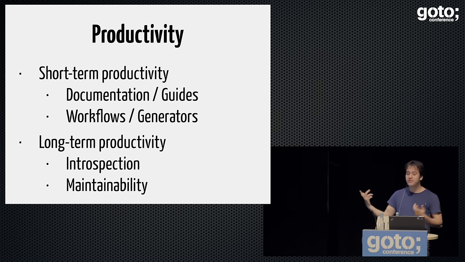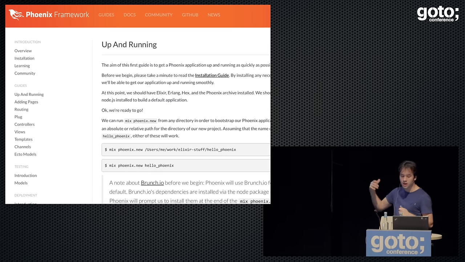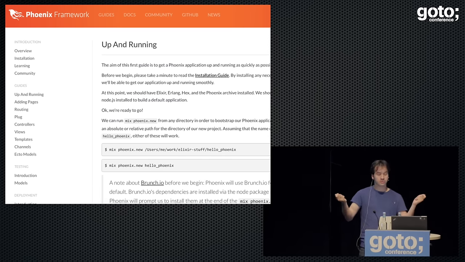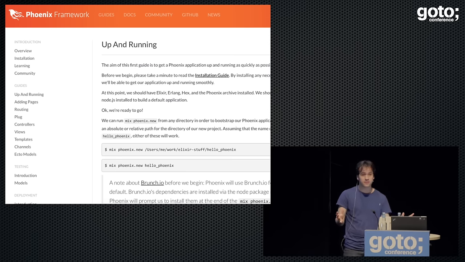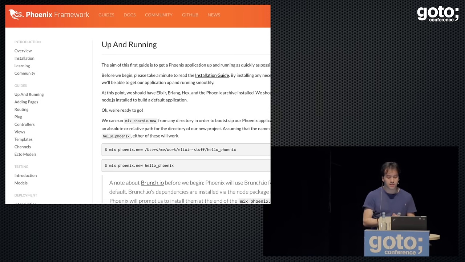So short-term productivity. If you go to the Phoenix web page that I've posted earlier, you're going to see that there is a whole section there on the top with guides and documentation, and we have a guide that takes you from installing everything that you need to get started with Phoenix up to deploying it.